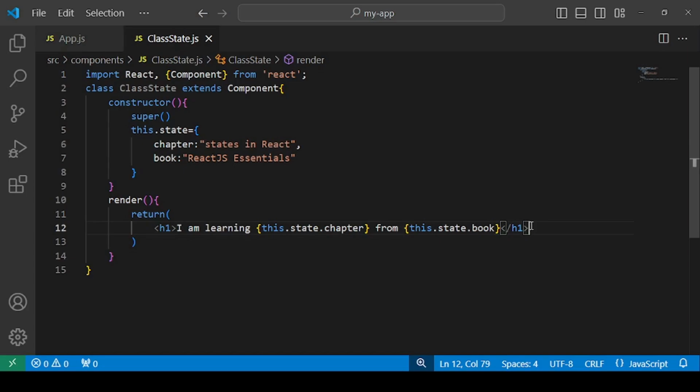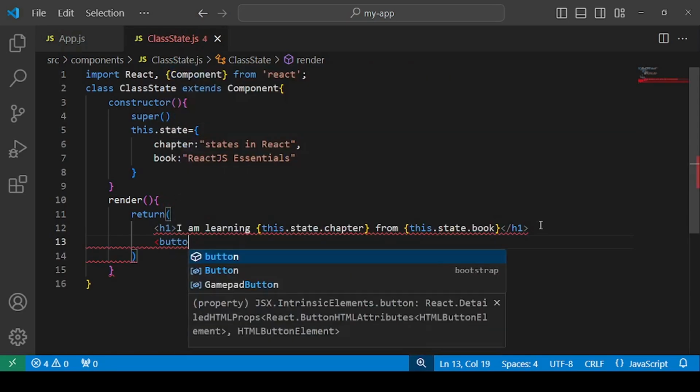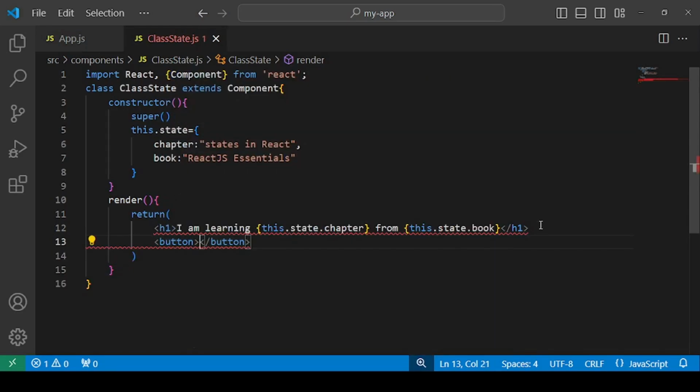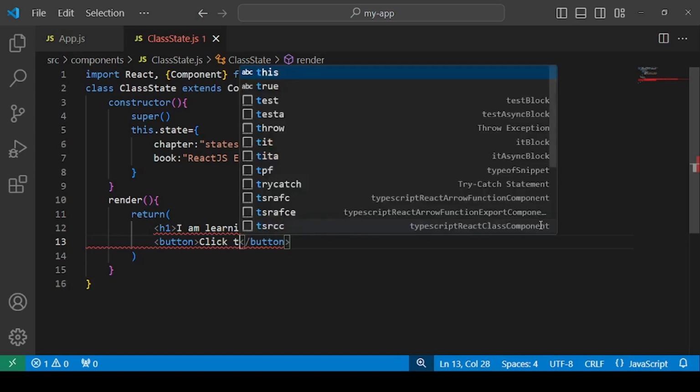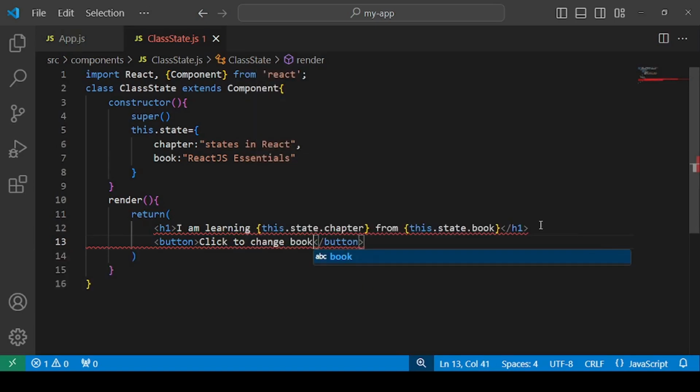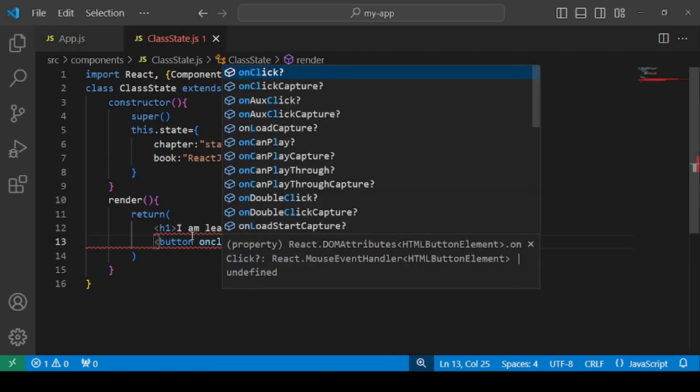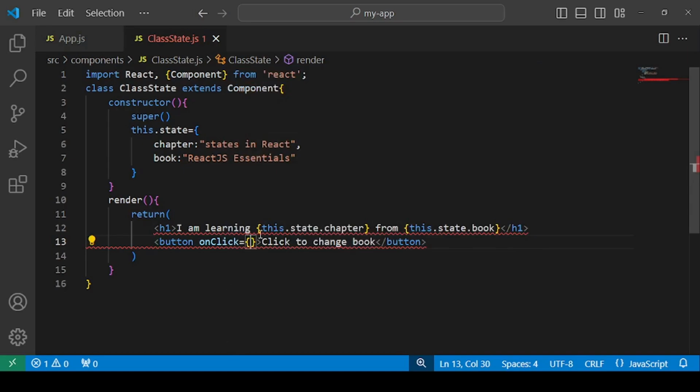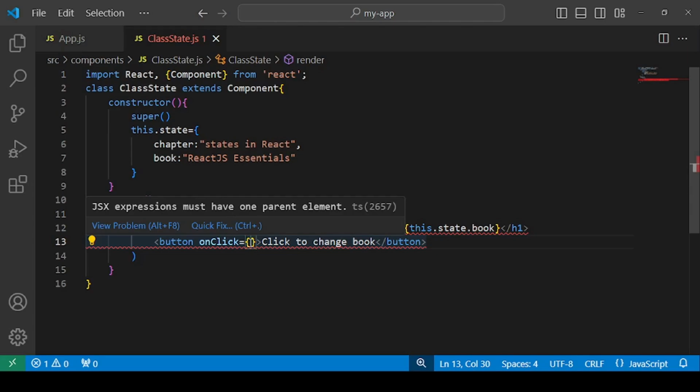Now what's our next motive? We need to change the name of the book. Chapter will remain as such, but the name of the book will change. Let's create a button within which we'll be using "click to change book". This will be the name of our button. And let's use an onClick event where we will be calling the function that will change the name of the book.